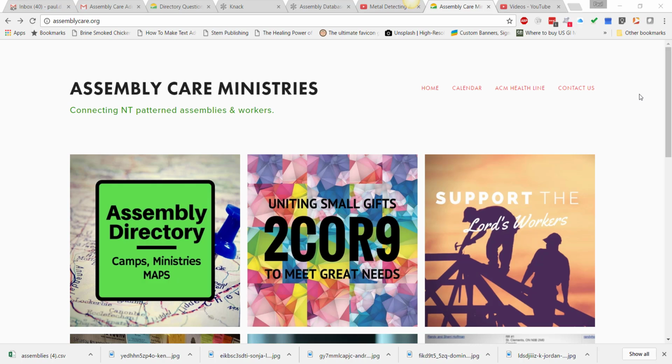Today I'm going to go through a quick tutorial on how you can edit your new camp listing. All right, first thing you're going to do is go to the Assembly Care website, assemblycare.org. Click on the Assembly Directory link on the top left-hand side. Even if the page design changes here, I'll still have that link on the top left-hand side. So go ahead and click there.